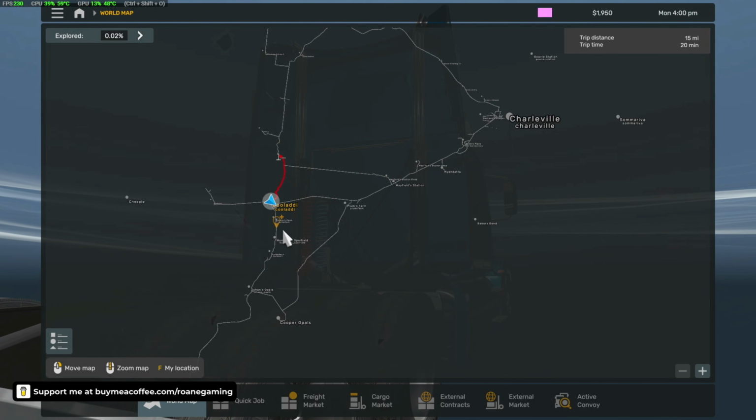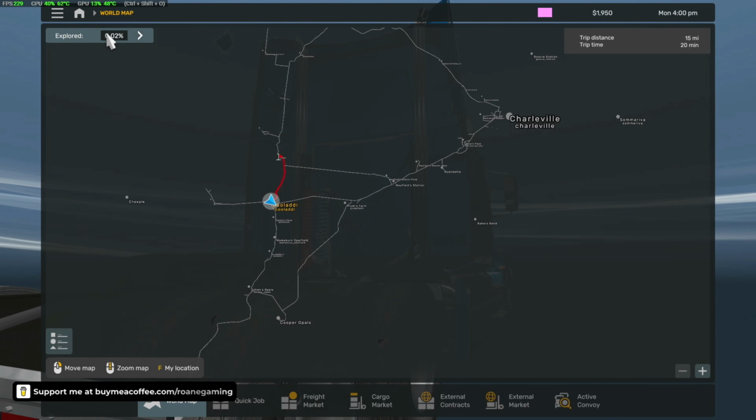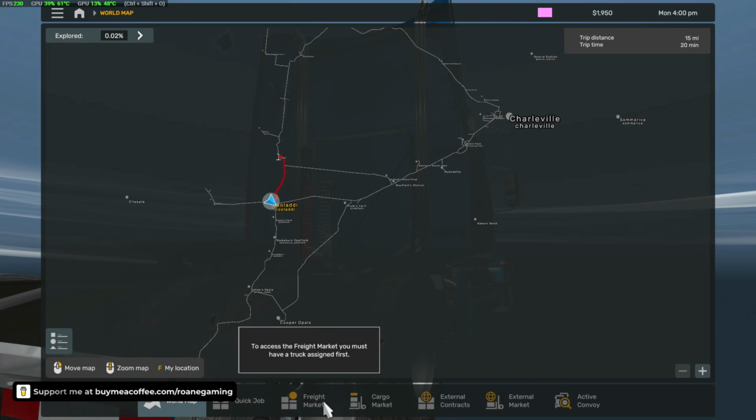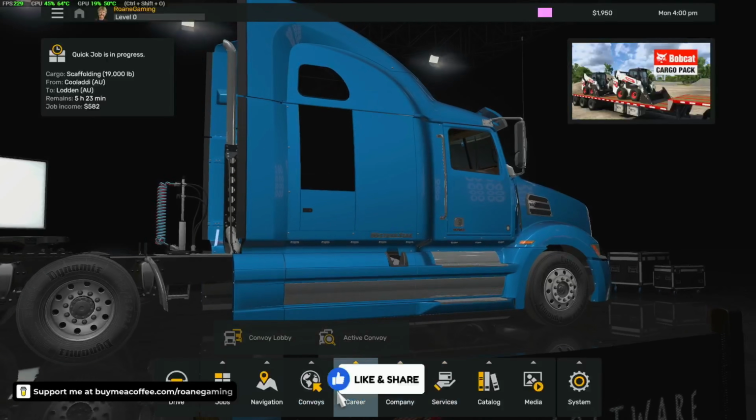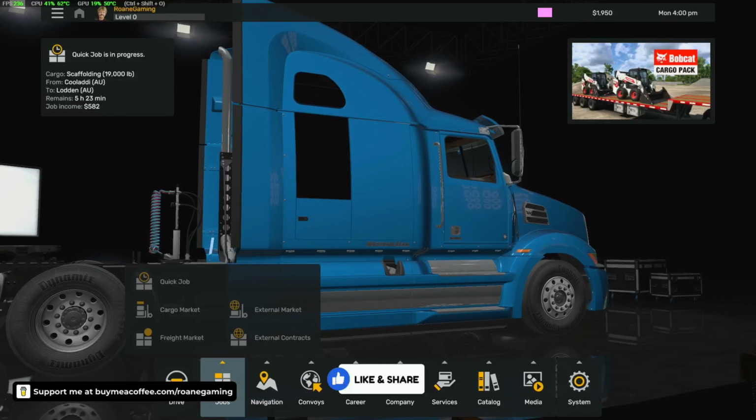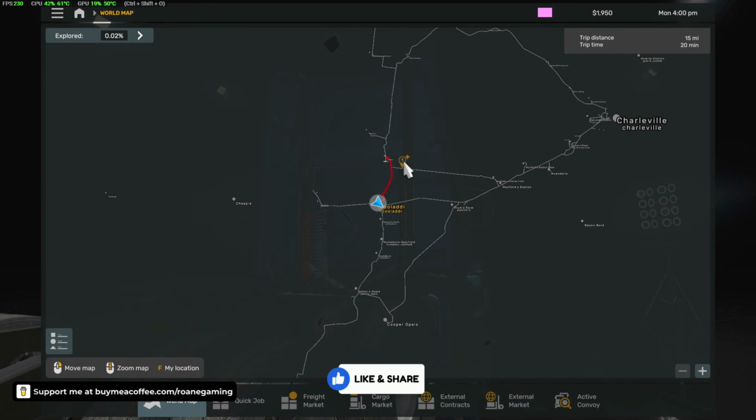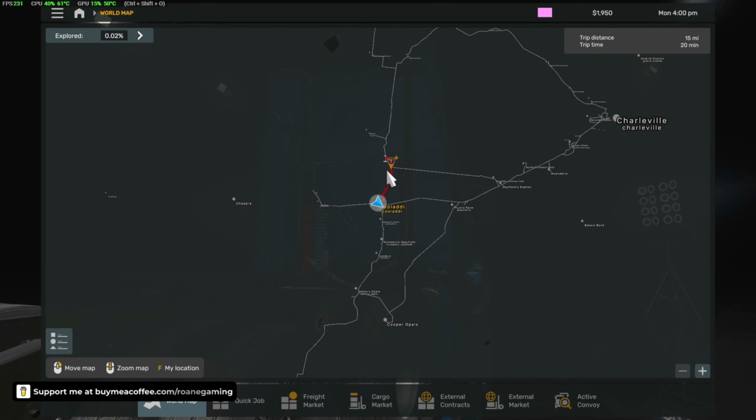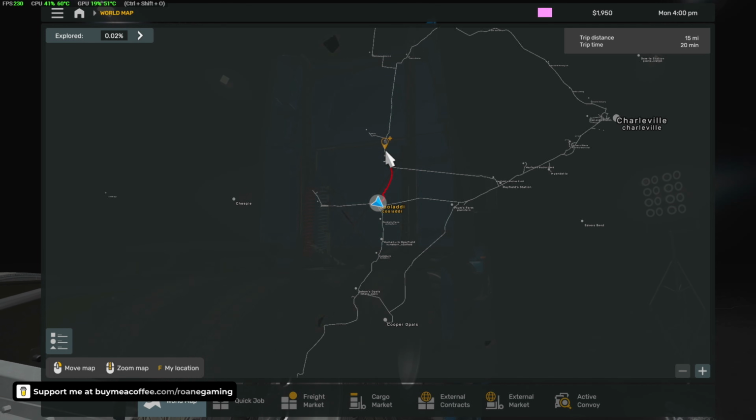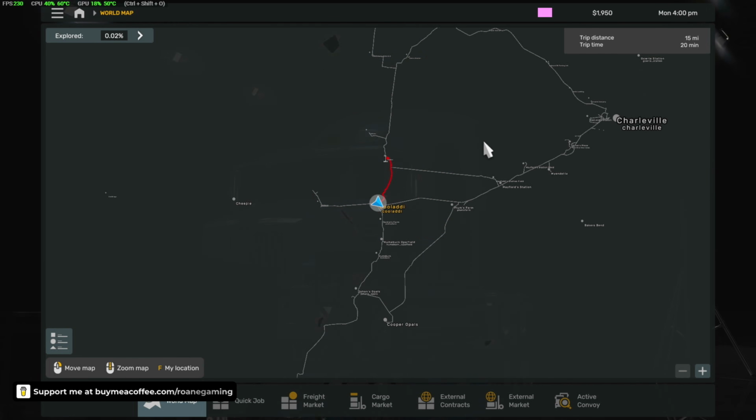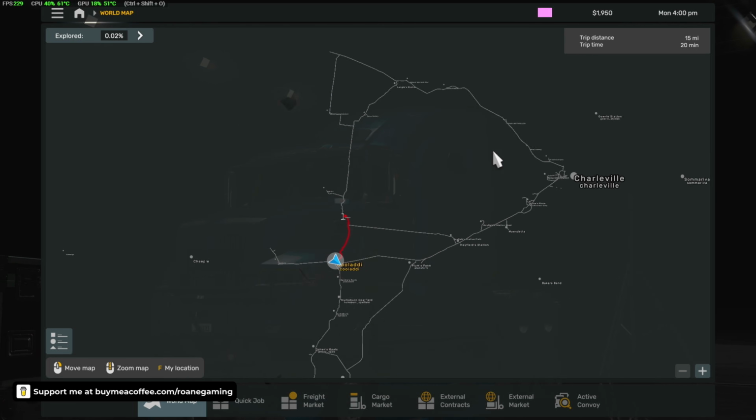So for example, this job that we've got here, let's go and have a look at it. So yeah, let's have a look at the map. And as you can see, the distance here is 15 miles, 20 minutes. This will take 20 minutes to complete in real life because it is in its 1-to-1 scale. So if you want to keep it at 1-to-1, you don't have to do anything further.